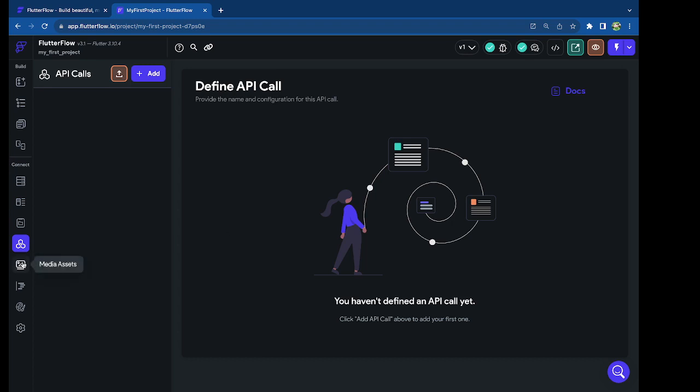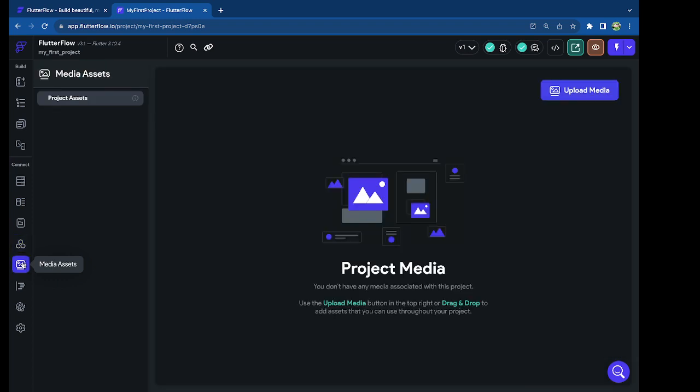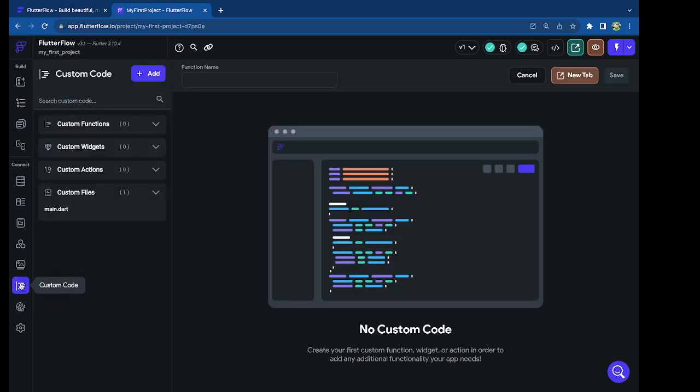Then here we have media assets. If you want to add your images, you can add any kind of media files here, not just video or image files. Then we have custom code. If you want to add any customization here, we know that FlutterFlow is a low code, no code platform.